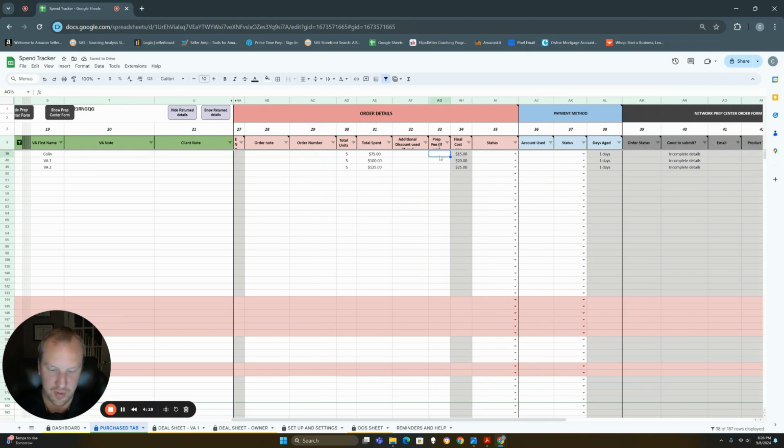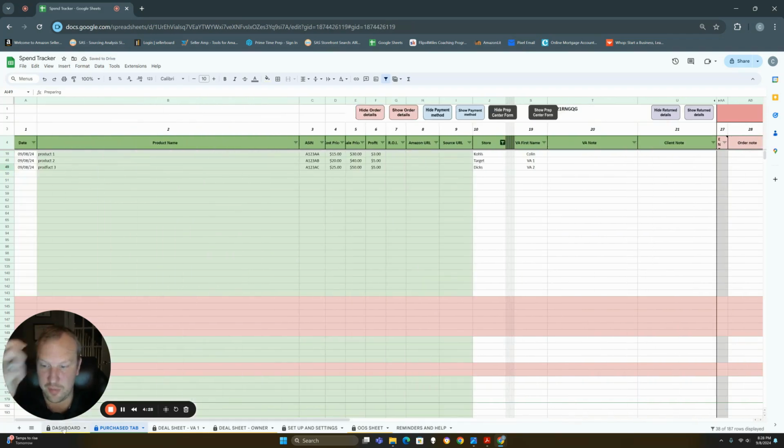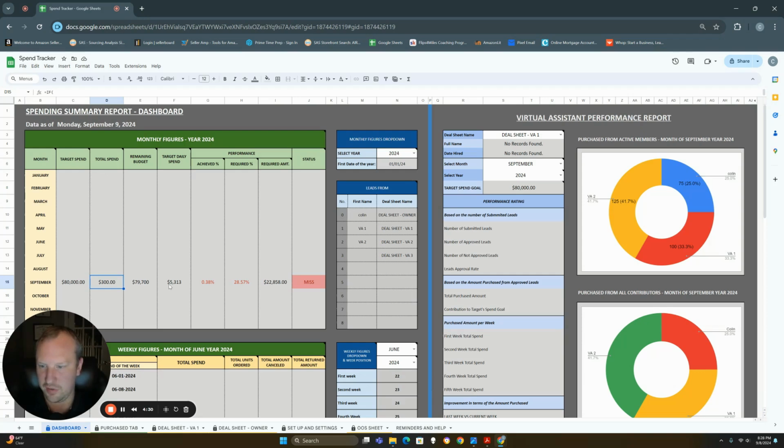And then we're going to put a prep fee. We're just going to say 0 on all the prep fees. And then let's do preparing, and preparing. So if we bounce back out to the dashboard, it should track all that. Yeah, so you can see that we had $300 spent now. And the cool thing is once you have all that in there, it's going to give you this little diagram over here. VA1 is 41.7% of spend, myself is 25%, and then another VA would be 33%.